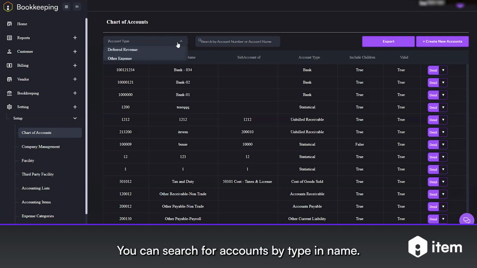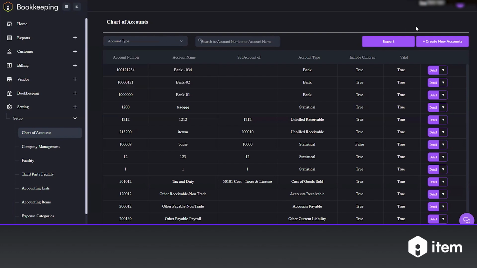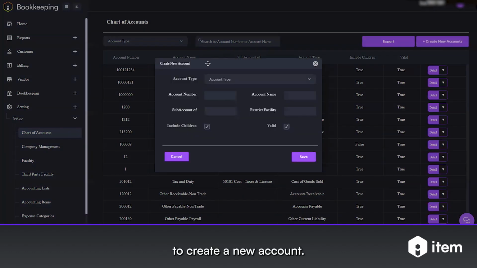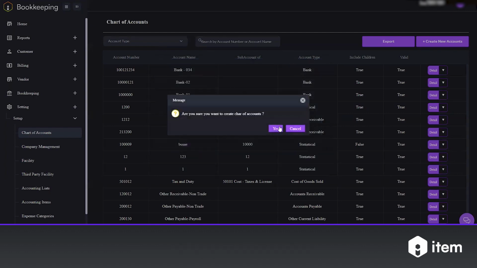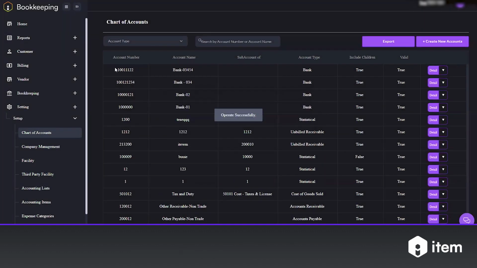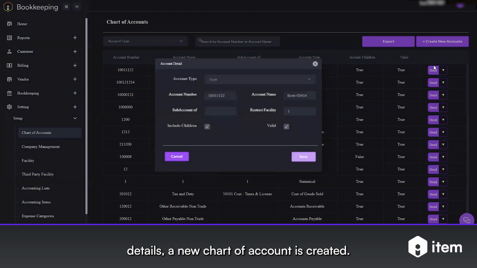You can search for accounts by type and name. You can also use this button to export the list of accounts. To create a new account, select the account type, create an account number, and enter the account name. You can also specify if it is a sub-account under a restricted facility. Once you've filled in the details, a new chart of account is created.